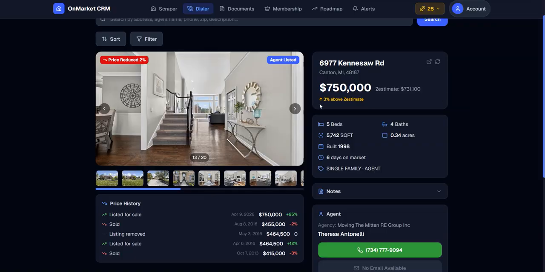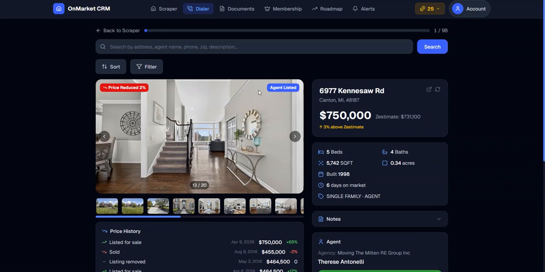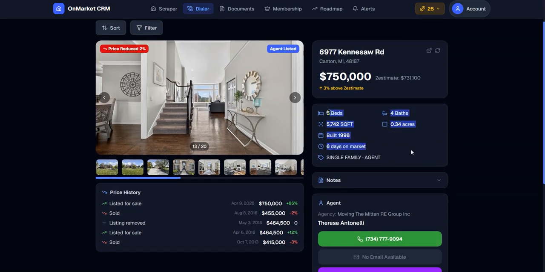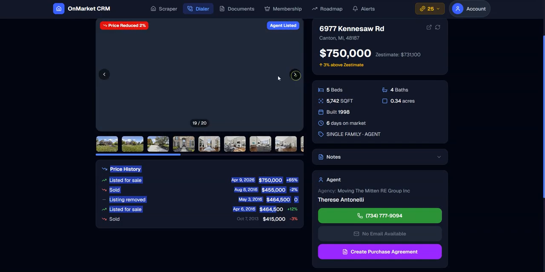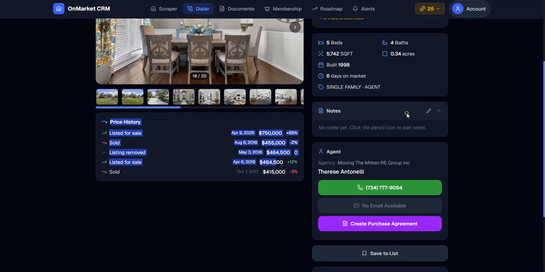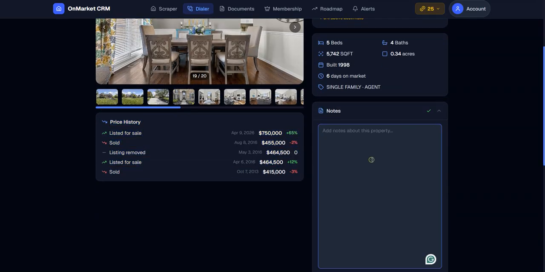So here's the address. You see the price, the Zestimate, above or below Zestimate, price reduced, agent listed, all the details here, single family, agent. You see all the price history over here, all the high def photos that we saved, notes. So you can take notes, super helpful. You might not think it is, but trust me, it is.